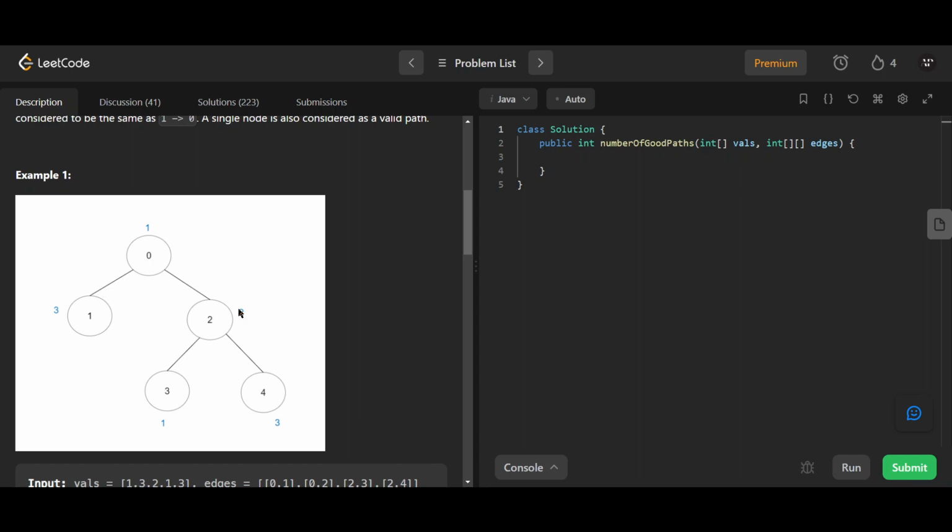Are there any two nodes with the same value? There is this 3 and this 3. Both these threes have the same value. So what are the intermediate nodes? Well, 3, 1, 2, 3. This is a good path because the intermediate nodes have values lesser than the starting and end nodes. So in this case, all individual nodes plus this path were good paths.